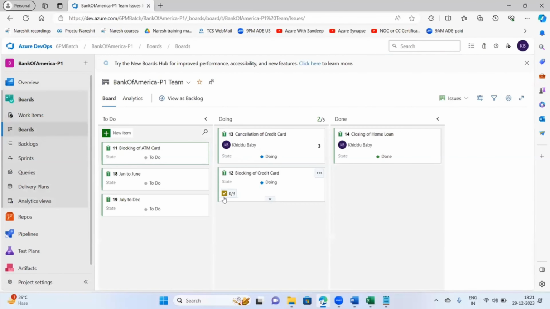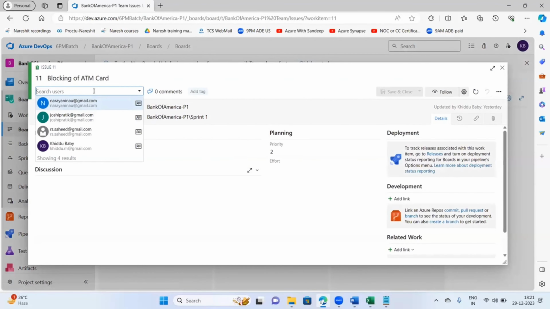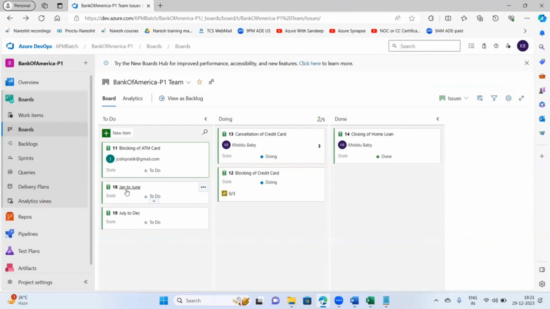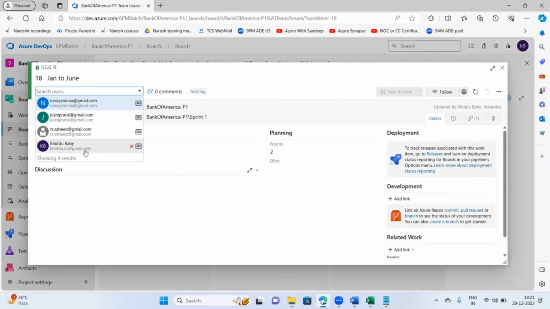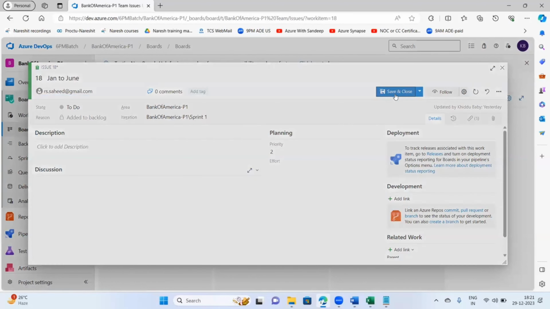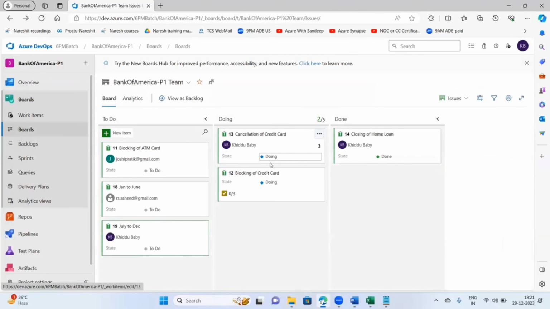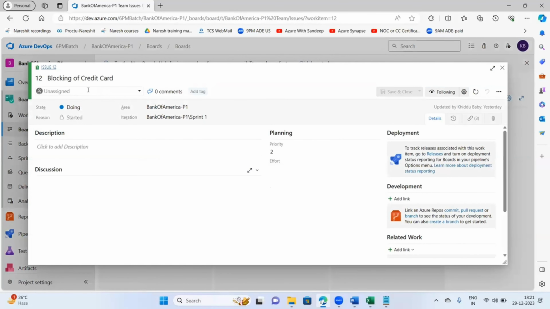If I click here on issues, then see here I'm having multiple issues. These issues we have created yesterday. I'll click on this one and I'll assign this to someone. Okay, Joshi, Pratik, I'll assign. This I'll assign to Shahid, and this I'll assign to Khiddu, and like this I can assign to different users.